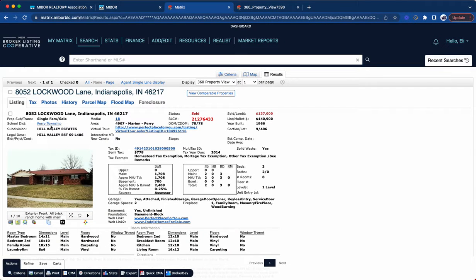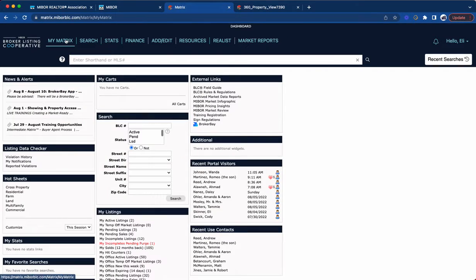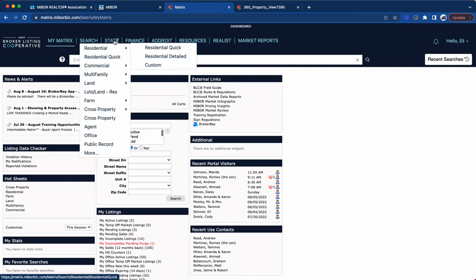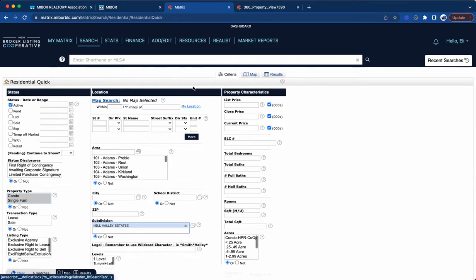So I'm sitting here. I'm going to copy the subdivision. That's kind of how I always start my searches. Let's just check in that specific subdivision for similar houses. So I'm going to go to search, residential quick. We're going to go down to subdivision, pop it in. Obviously, you can do map searches.